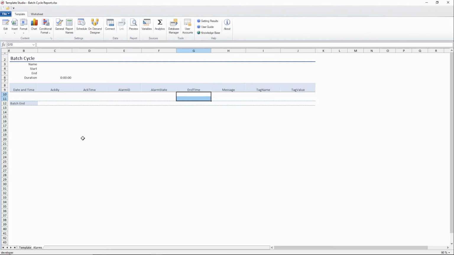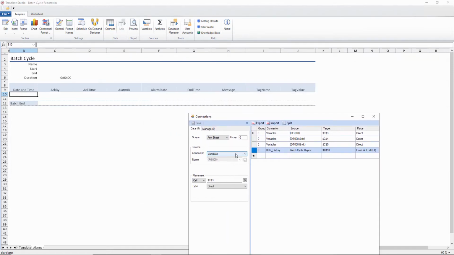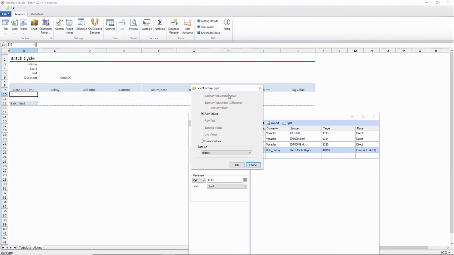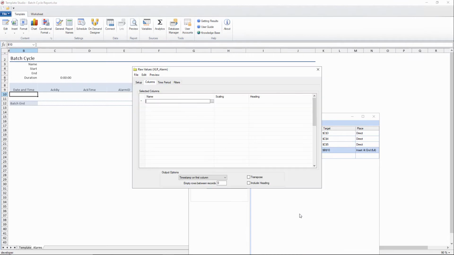And then the next thing that I'll do is build a data group that's going to go onto this sheet. So I'll go to the Connect menu. I'll select the Alarm Database Connector. I'll do a raw values group, since with alarms we're not really talking about getting min, max, and average and summaries like that. You can't really do that with this kind of data, so we'll go with raw values.